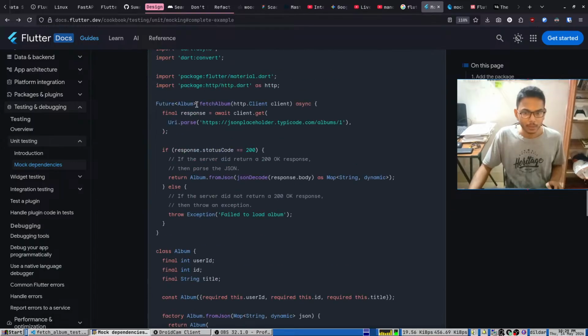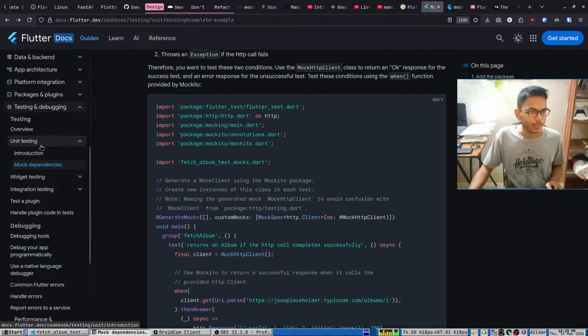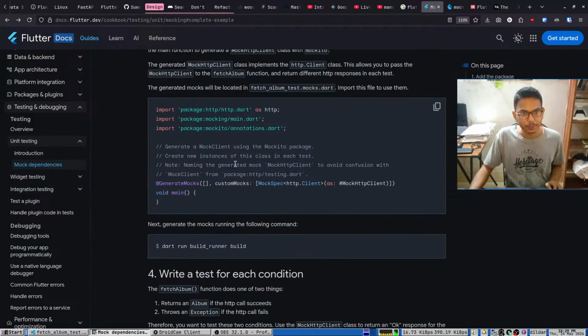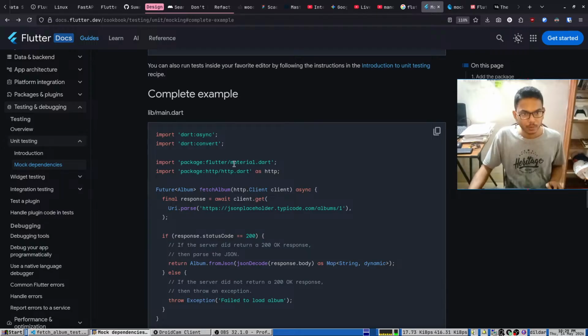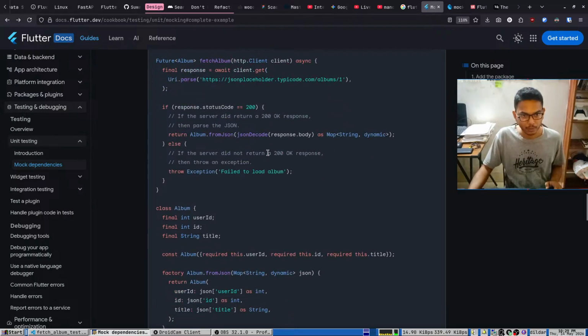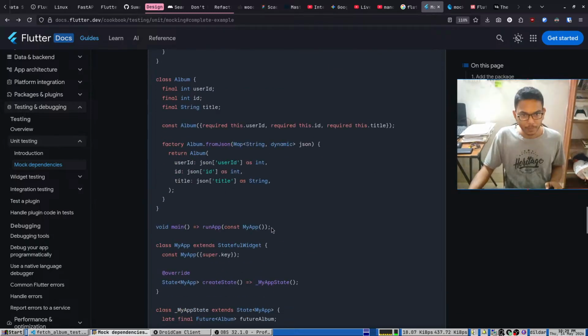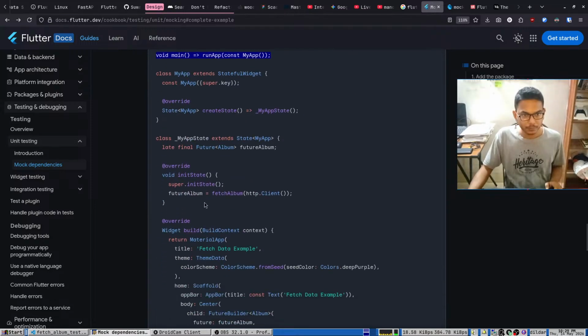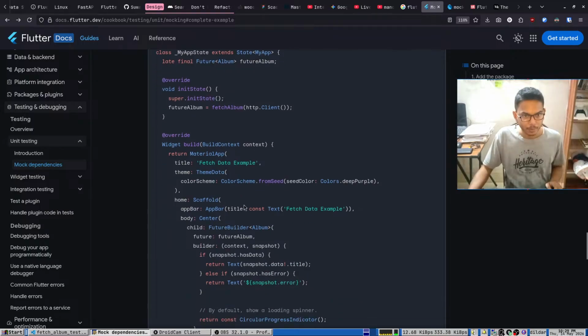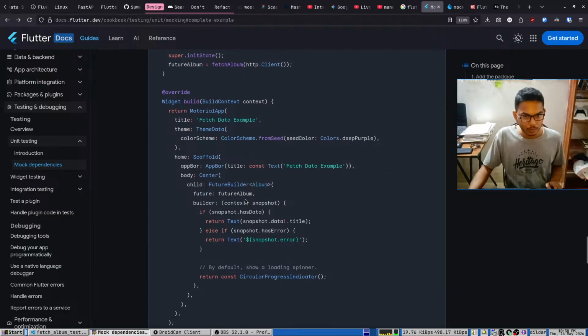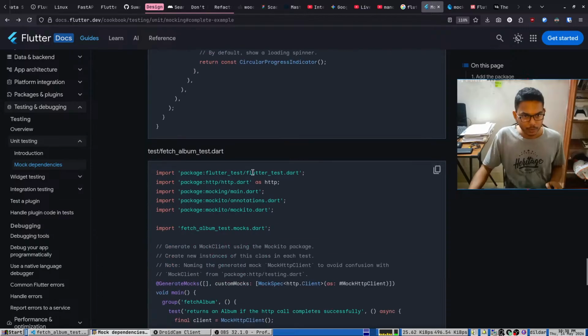So we have reached the end of the stream for today. We checked the unit testing actually, introduction and mock dependencies using Mockito. We have the complete example also here, the Flutter example actually. We can just copy paste this one in the main.dart file actually. And then build the app. Without building, also you can just test it.